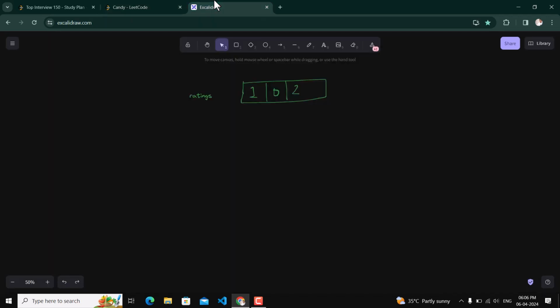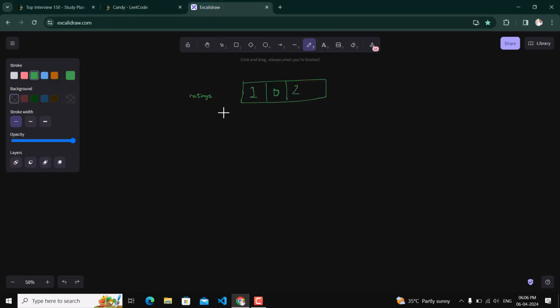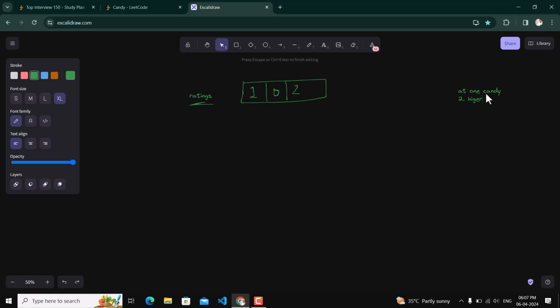So now looking at this example, we are given an integer array ratings. What is the rating? 0 1 2. The first condition they have mentioned is at least one candy, and the second condition they have mentioned is higher candy than the neighbor. Okay, so we have two conditions. The first condition, at least one candy, and the second is higher candy than the neighbor.